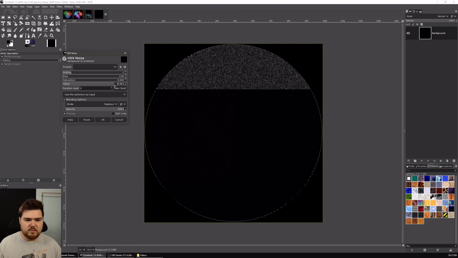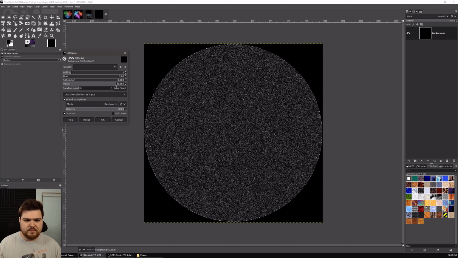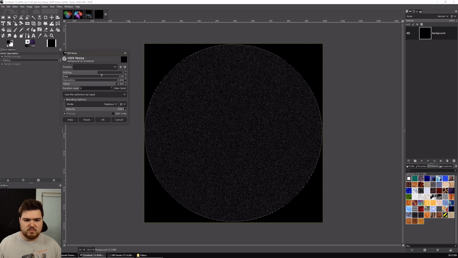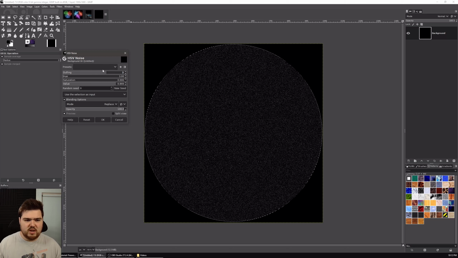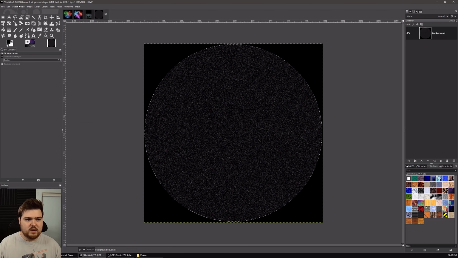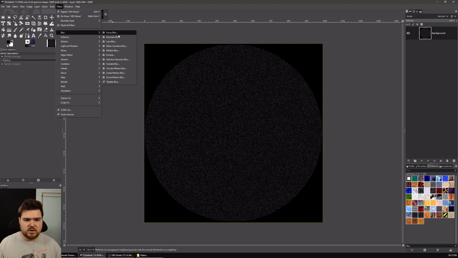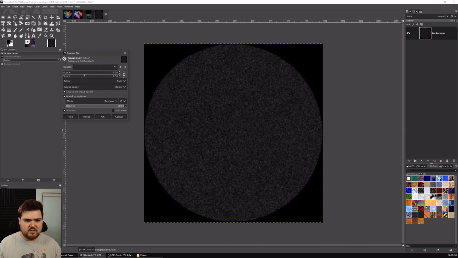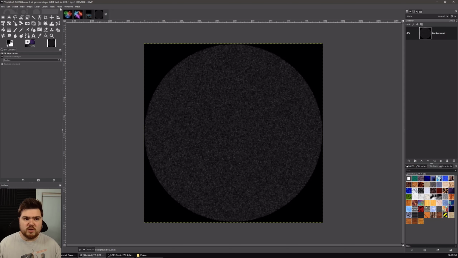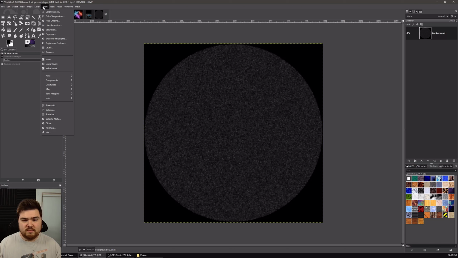And we'll take the value and push that up. And then this dulling, we're going to move to the right to like 6 or 7. And this will remove a lot of the contrast from it and make the noise more or less gray instead of white. And we'll hit OK. And then we'll select None. And then we'll go to Filters, Blur, Gaussian Blur. And the default at 1.5 works just fine. We'll hit OK. And then we're going to go to our Levels adjustment.